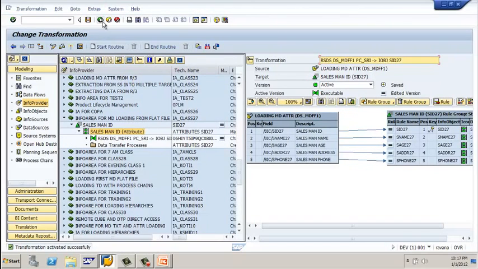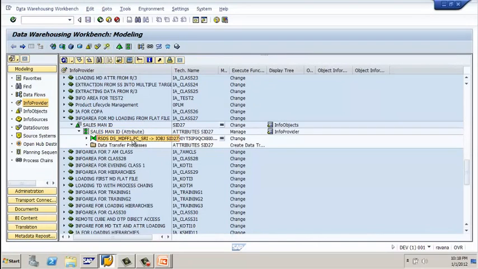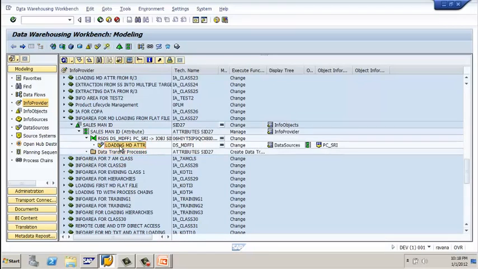Once the transformation is activated, click on F3 or the back button. Come back here. It will show your transformation. Automatically it will create your data transfer process folder. Expand your transformation. It will show you your data source name.